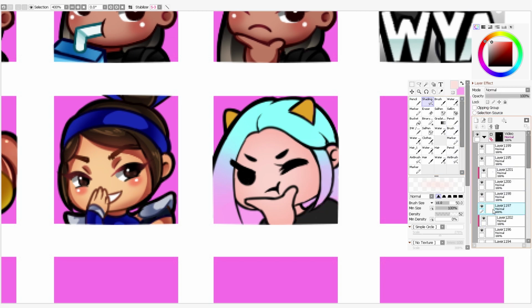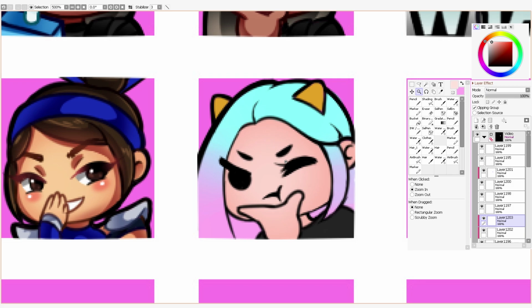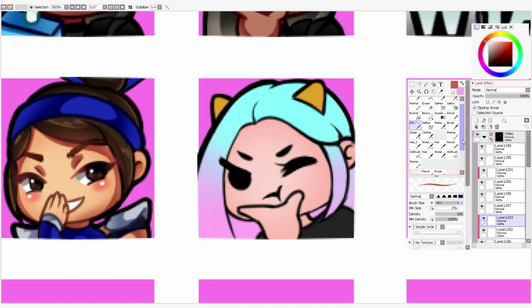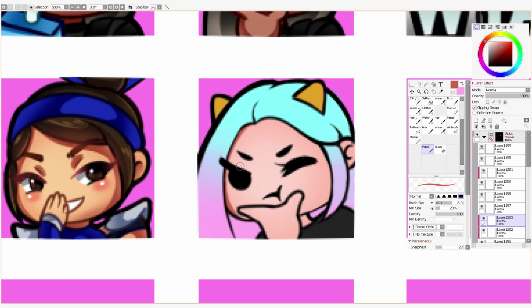Now, next thing I like to do is my shading. This is usually when I start doing my shading, or I'll just decide to add something else to it. So what I'm gonna do is grab a shadow color, a little color I could use for the shadows. Wrong pen. So basically, I'm just gonna start coloring.